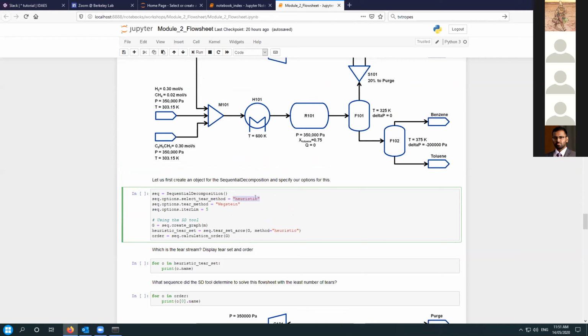That, however, requires a mixed integer solver. And because we don't have one for this demonstration, we want to keep things simple, we're just going to use heuristic methods. There's also different methods for how we'll go about converging the tear stream. We're going to use Wegstein acceleration, which should help us close the stream faster. However, I'm also going to set a limit on how many times it can iterate to close this tear stream to 5.